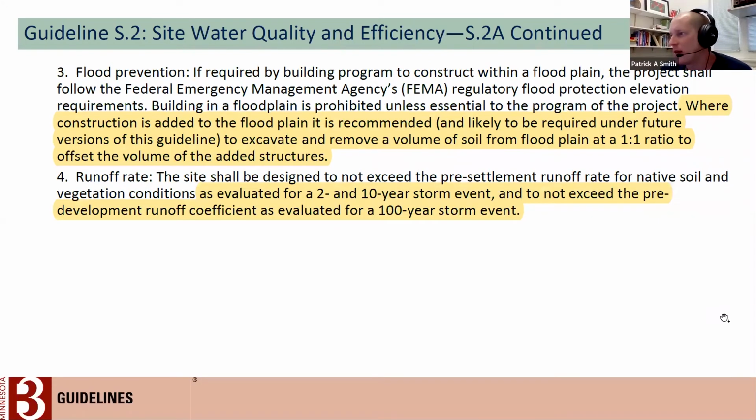So this is one area where the guidelines have potentially increased, and if a new project came in under version 3.2, they'd see additional effort required, rather than a project that is midstream moving forward through the program. But that's only if they're present in a floodplain. It's recommended currently that they excavate and remove a volume of soil from the floodplain at a 1-to-1 ratio to offset the volume of the added structure. So essentially, to hold harmless the amount of volume that's able to be held by that floodplain through the construction activities of the project.